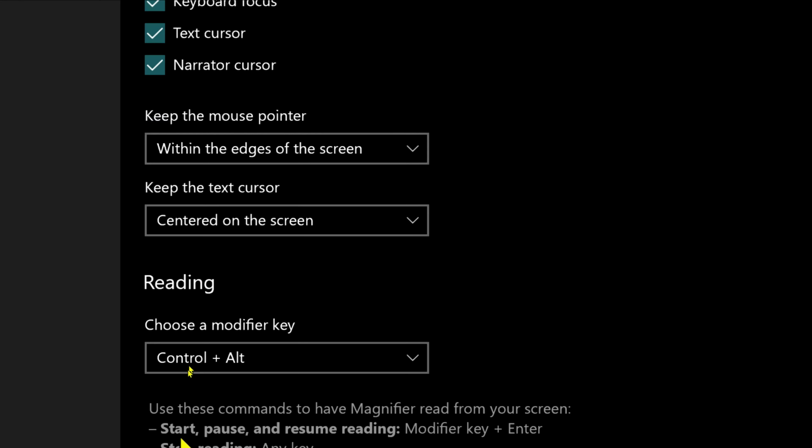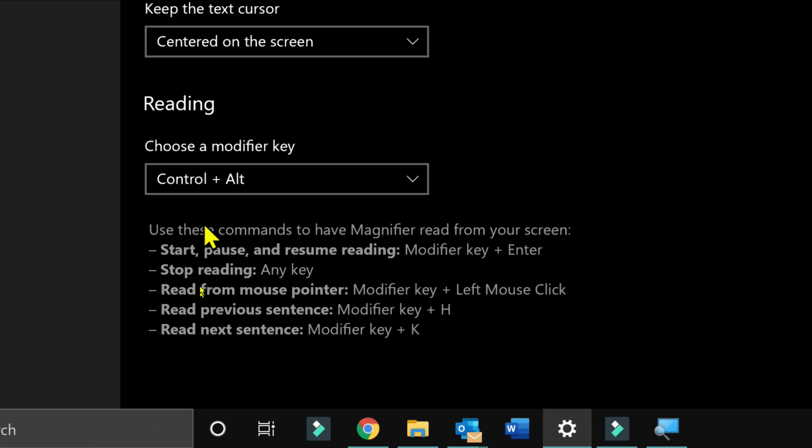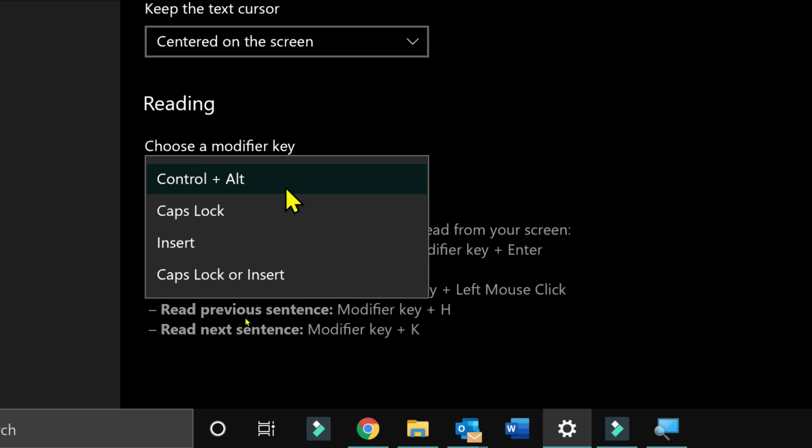But here on the bottom, it has a header called Reading. So right here, you can control the modifier keys. So instead of pressing Control Alt, and then you can press Enter to pause and play, and then the H and the K to go from the previous to the next sentence, you can change the Control Alt in case that it interferes with other keyboard shortcuts you have. So you can make it Caps Lock or Insert.